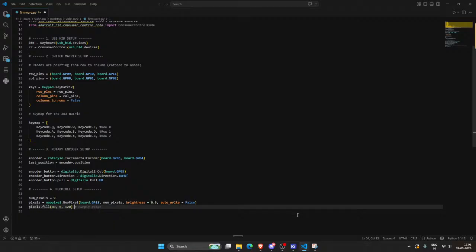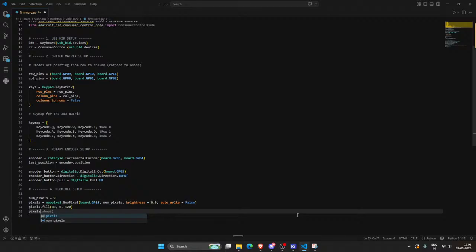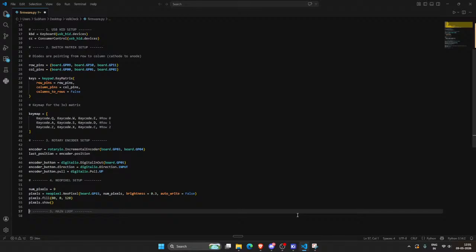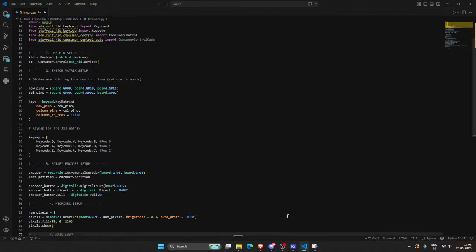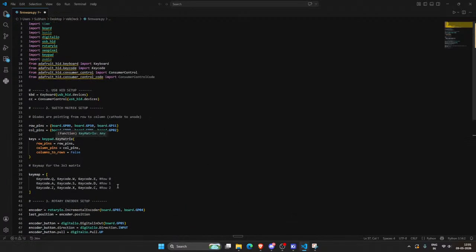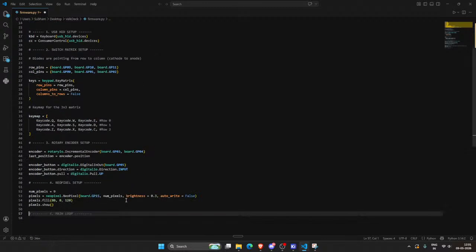Oh yeah, it shows purple here, so pretty sure that's my bad. Pixel show, and I'm pretty sure we are done with the NeoPixel setup as well. Okay, so we are done with the switch matrix key map. We're done with the rotary encoder. We're done with the RGB lights. What else do we have? We have the buzzer. My bad, I forgot.